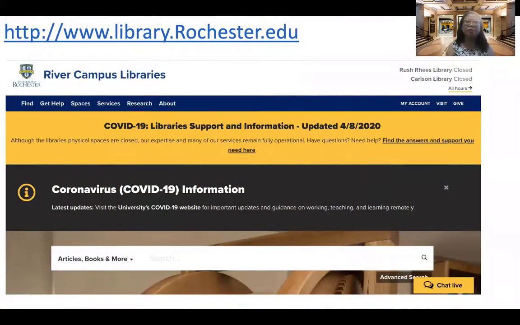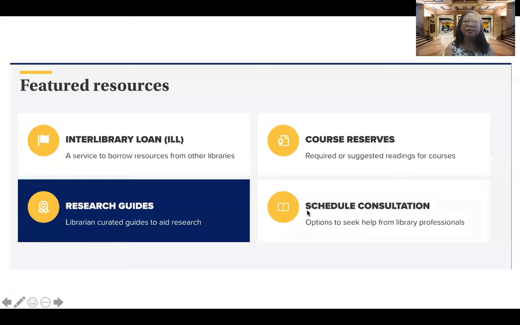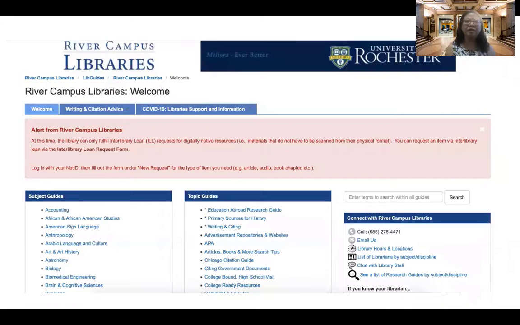First, you need to go to the River Campus Library's website. The library website URL is listed here. When you are on the River Campus Library website, scroll down to Featured Resources and select Research Guides. On your screen, you will see 3 columns. One column is marked as Subject Guides.